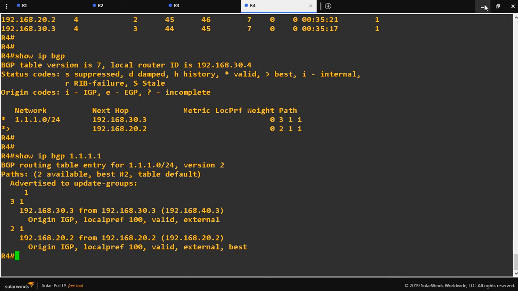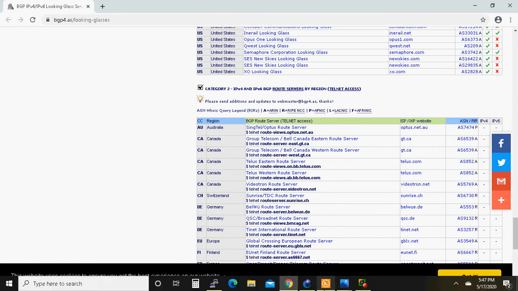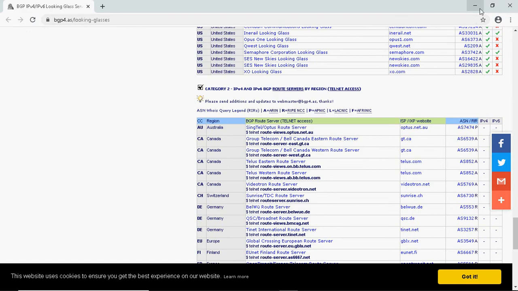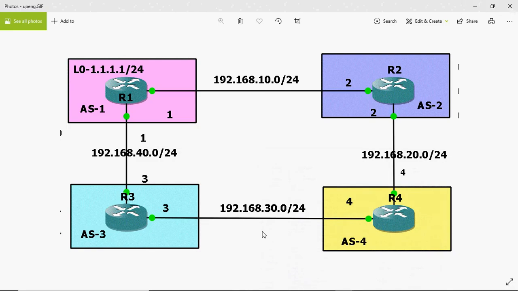Okay friends, I hope you can understand how to read the BGP table. Each and every attribute has a different meaning, so you should know that meaning, then only it's easy to troubleshoot and everything.